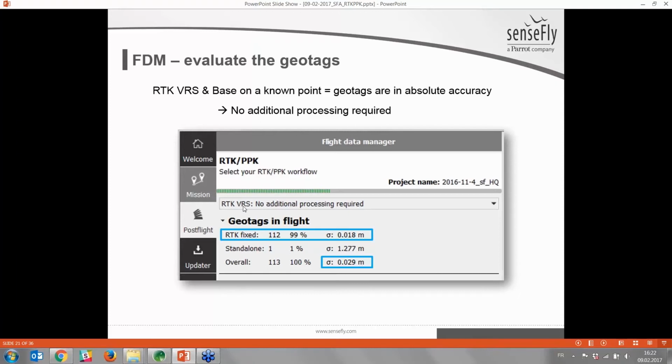However, while you are evaluating your geotags, as on the screen over here, we always have it showing the number of RTK fixed photos, how many images are fixed, and how many were in standalone, and then overall. So here we can see that we have 112 fixed images during the flight, which was 99%, and next to it we can see the accuracy of the geotags. This sigma is showing the internal accuracy, which is based on the GPS board.